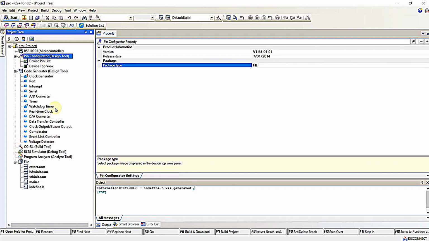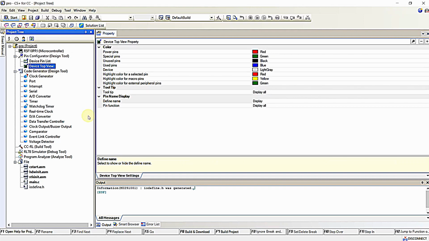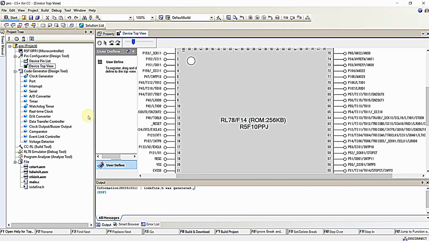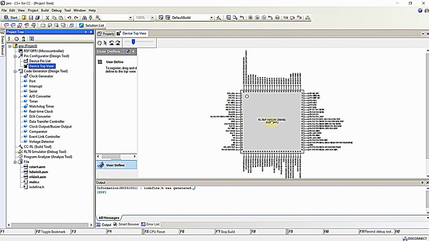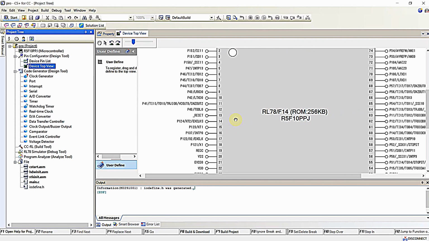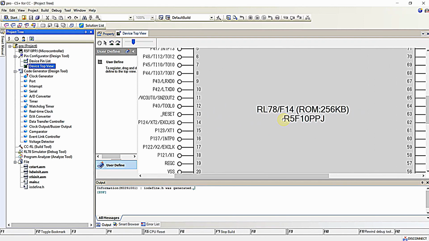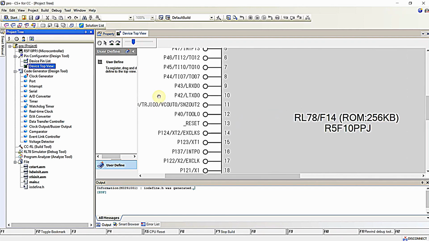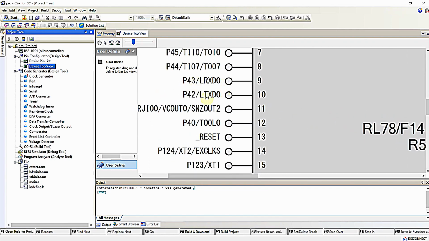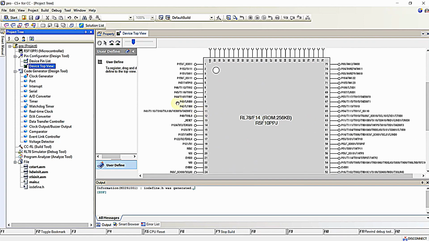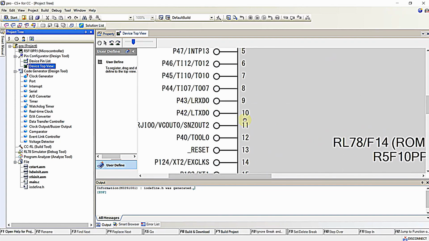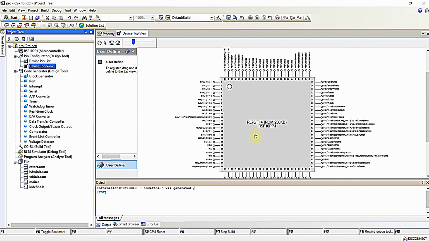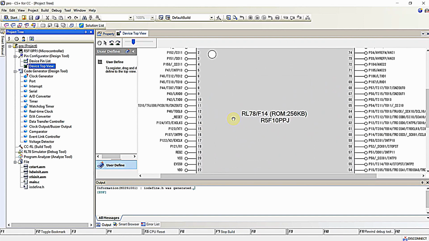So this pin configurator segment is useful for visualizing the configurations that have been done for your particular microcontroller. So when I double click on this device top view, you can clearly see this is the layout diagram of my microcontroller RL78 F14, that is R5F10PPJ. You can see each pin description has been provided right over here. Once the configurations are done, you can see the configurations that have been done as a whole in this layout. So for that purpose, this pin configurator has been provided.